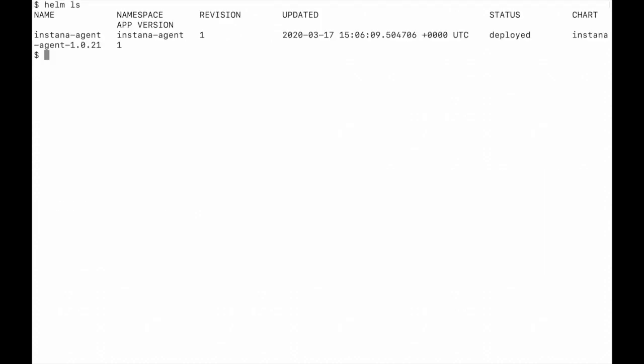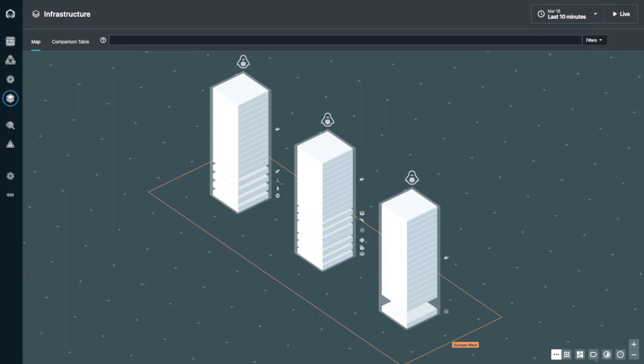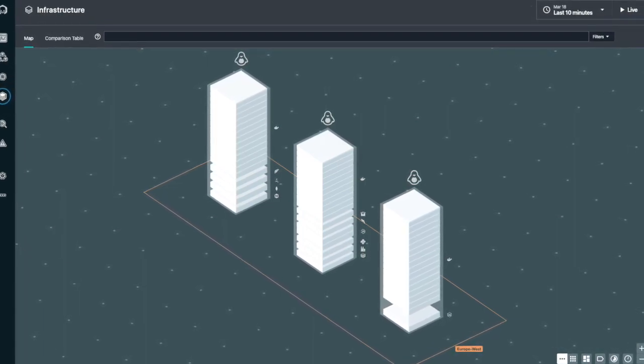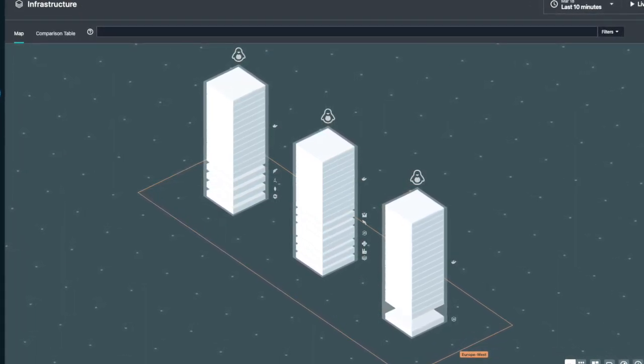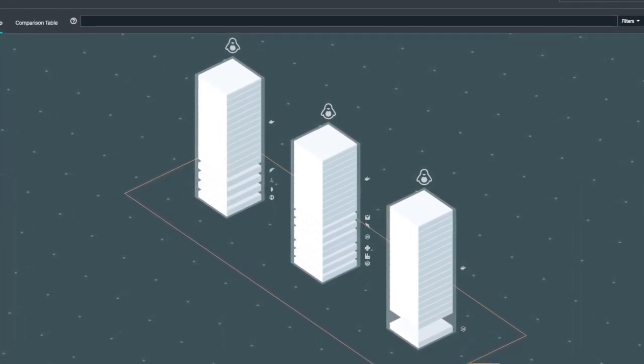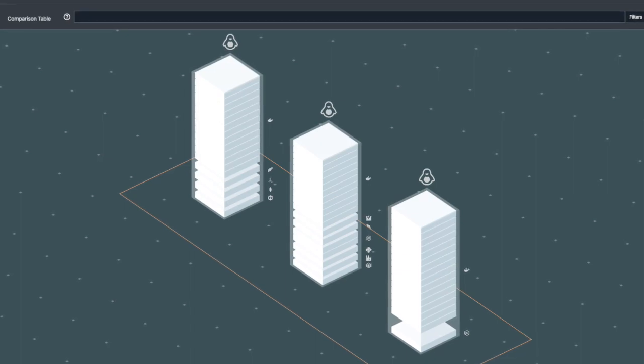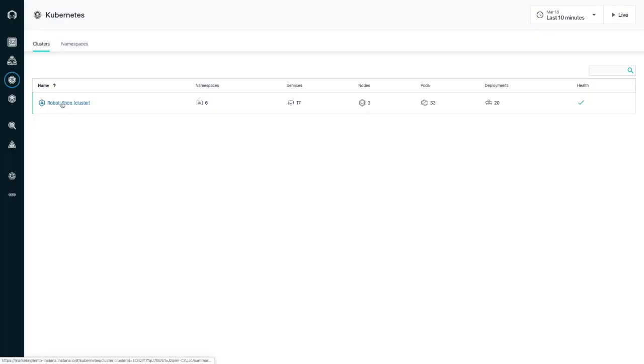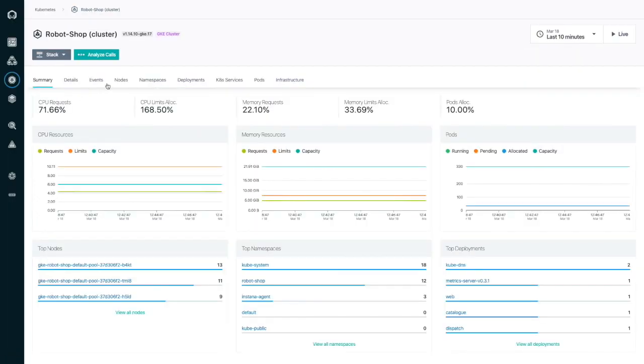When the Instana agent starts up, it will automatically discover everything else that is running on the cluster and start to collect metrics, logs, and traces. The agent will also monitor the Kubernetes backplane and container runtimes. Kubernetes is a first-class entity in Instana.